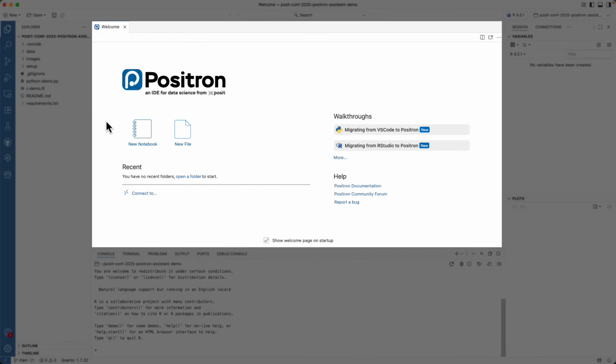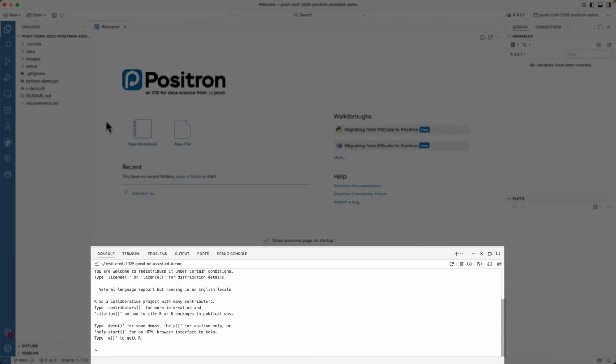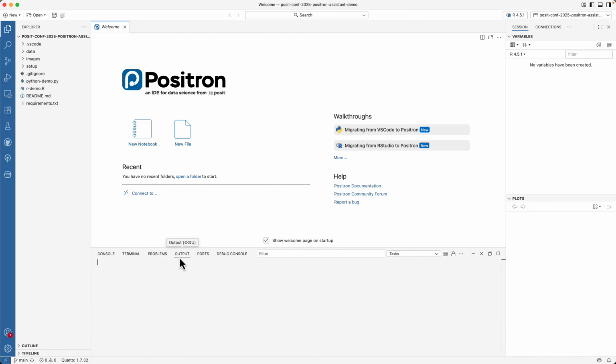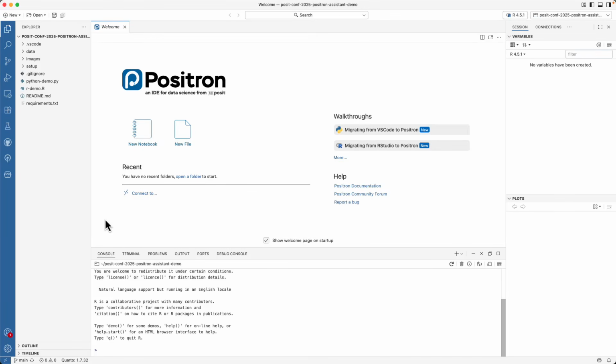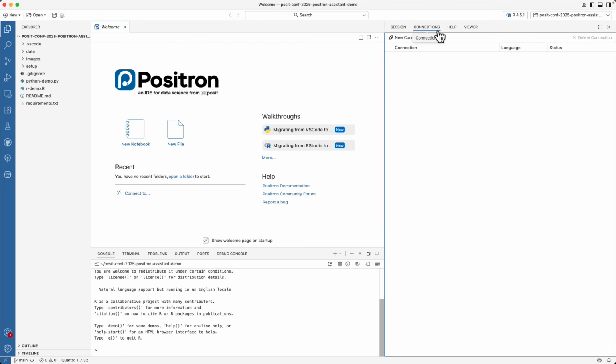The editor is in the center by default, and this is where you write your code. The panel is below the editor by default. It contains the fully interactive integrated console as well as the terminal. You can also access logs from the output channel in the panel. The secondary sidebar is on the right by default. You can switch between the Sessions pane, and this is where you can explore the variables you have defined and the plots you have created, the Connections pane, the Help pane, and the Viewer pane.